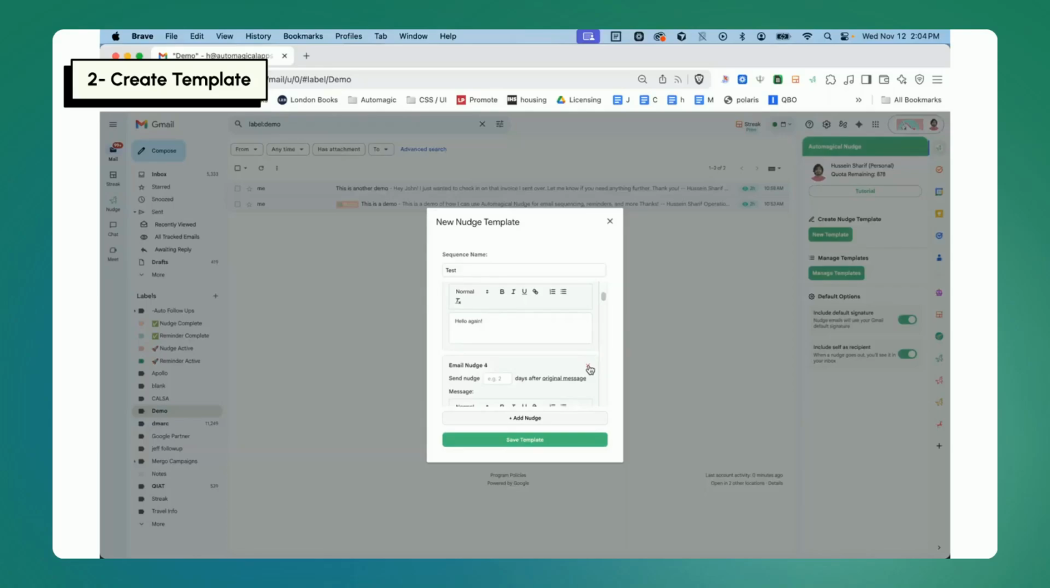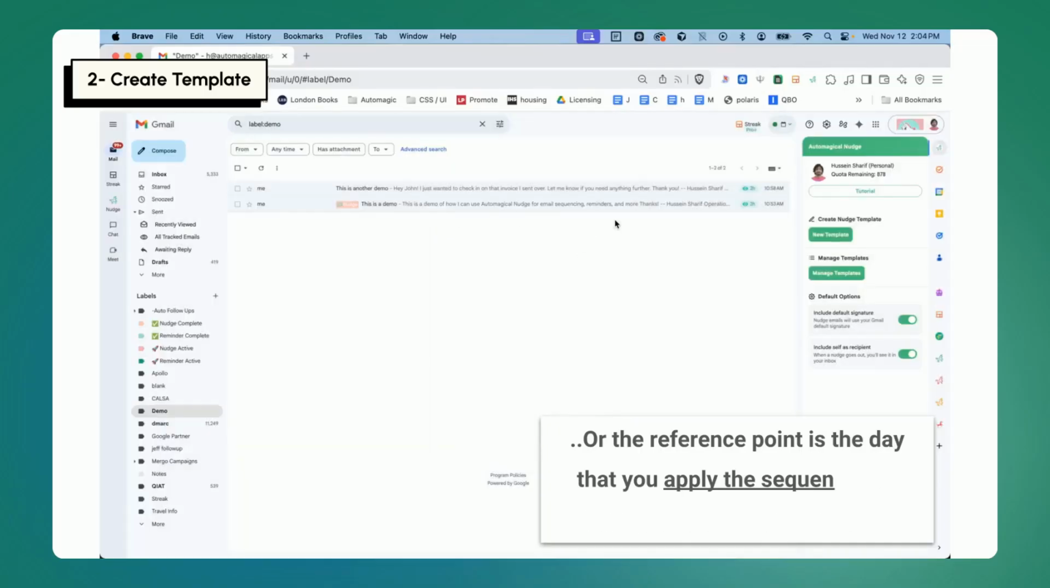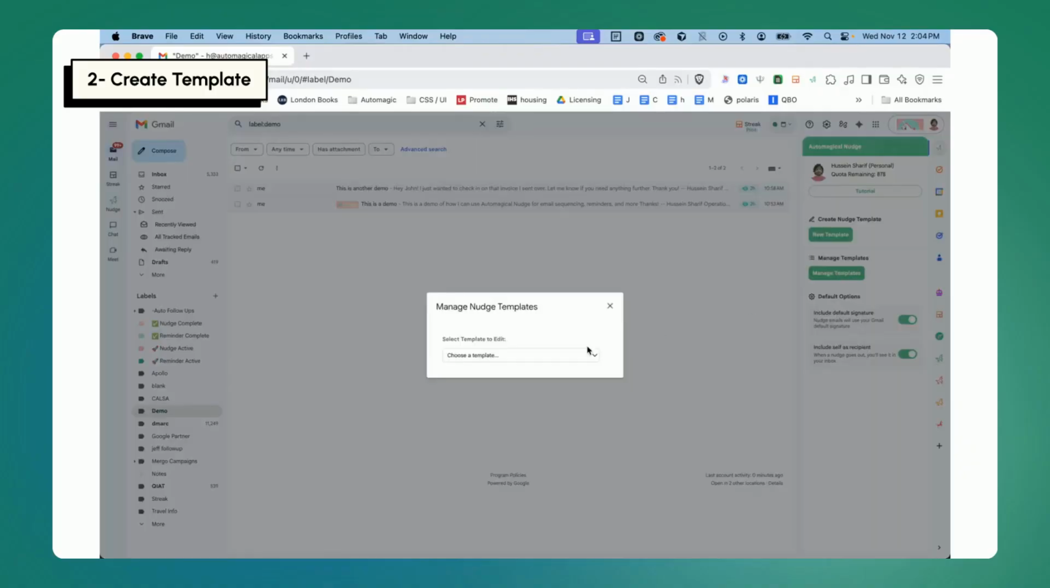If you don't want to have a ton of nudges, you can just close out all your extra ones by clicking the red X. So this first nudge will go out 2 days after today, or the day that I send my message. This next nudge will go out 5 days after the day that I send my original message. So the reference point is always the day that you sent the original message. Once you hit Save Template, this template is now available for you to use. If you go to Manage Templates, you're going to see pre-populated templates in here. If you haven't created your own, those are provided by default.